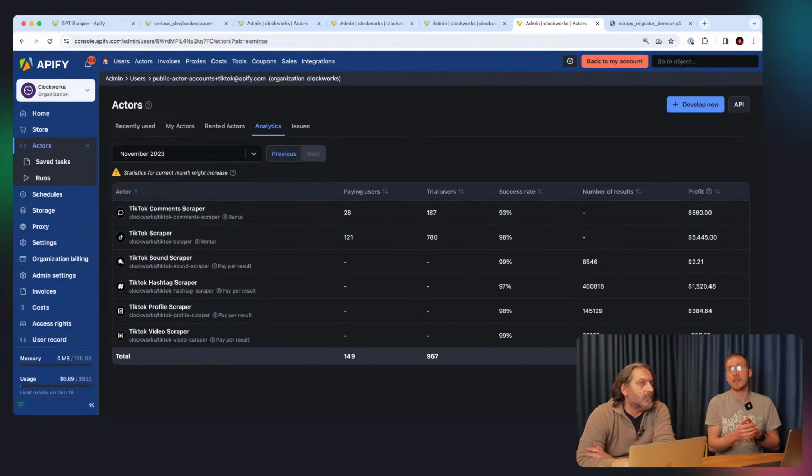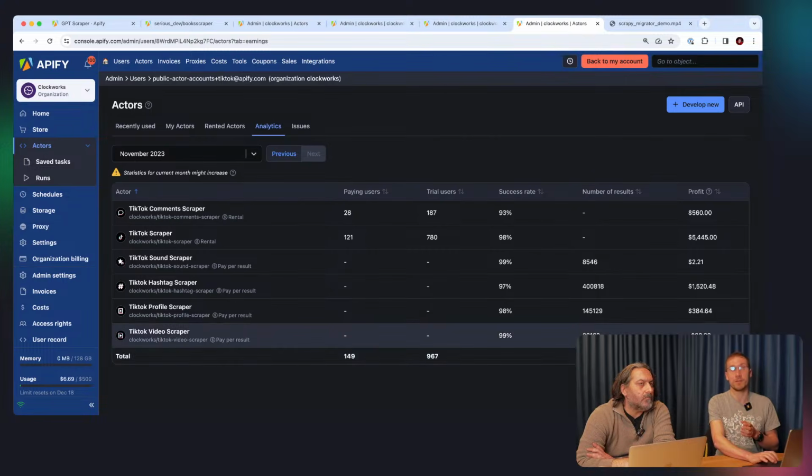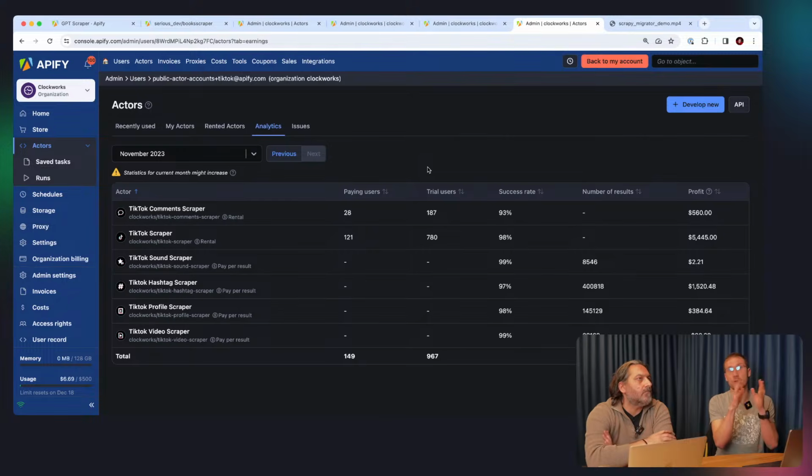And the profit you see here is the profit that will be eventually paid out, or that was paid out if you are looking at previous months. An overview similar to this is also sent out to you via a monthly email, where you see how your actors are performing. So this is all I wanted to say about the examples of pricing models.